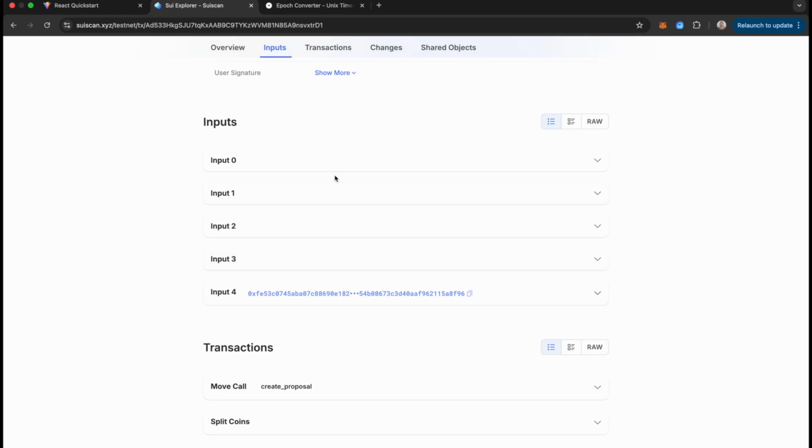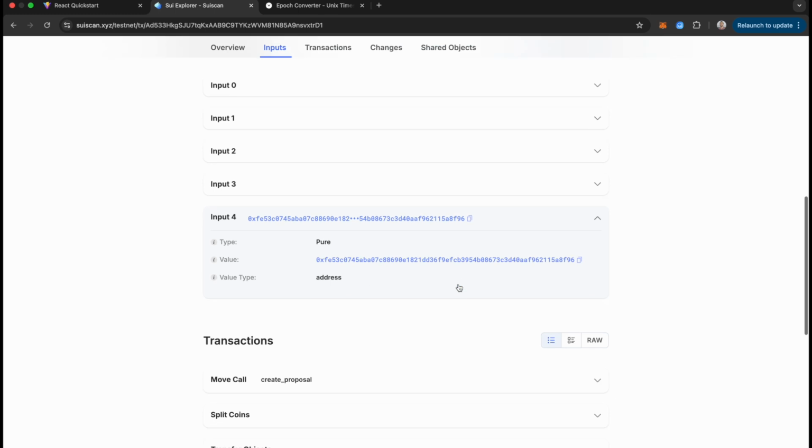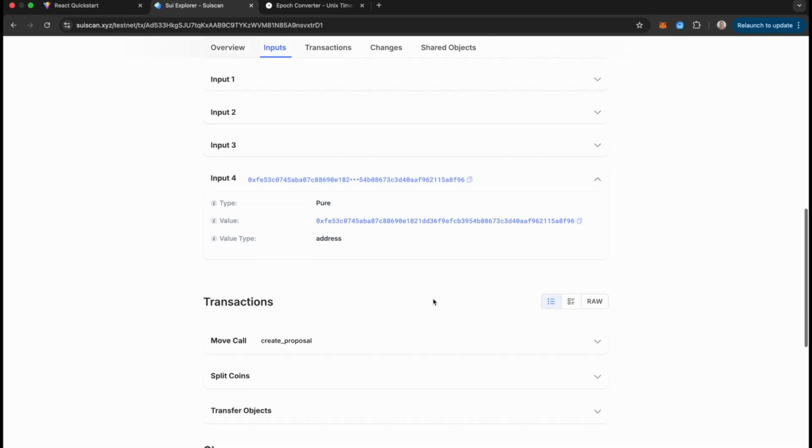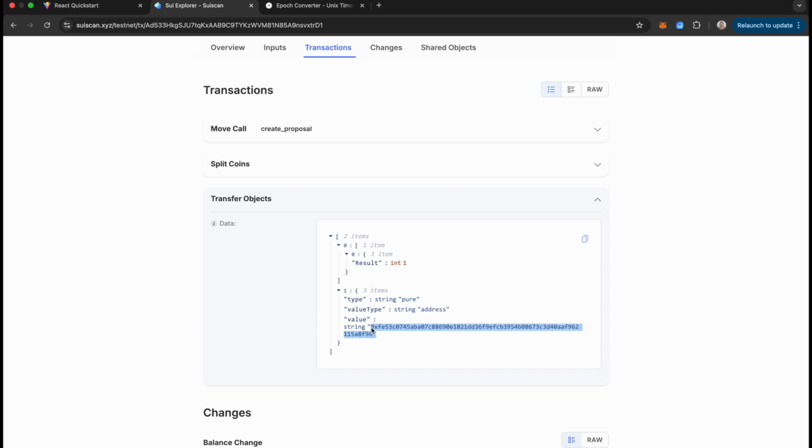So that's our inputs. Okay, so we have created one proposal. The title of this proposal is proposal 6, the description is proposal 6 description, and the input is this amount, the timestamp. Then the second transaction is our transfer coin. So we have split 1000 from the gas fees, and we have sent it to this address. That's our cranky pearl. Okay, so we have created a proposal, that's what called this function. We have split it to the coin, and we transfer the coin to this address. Here is the cranky pearl address.